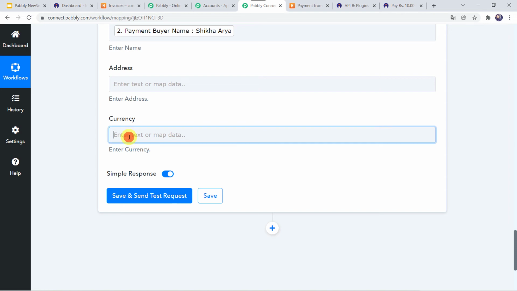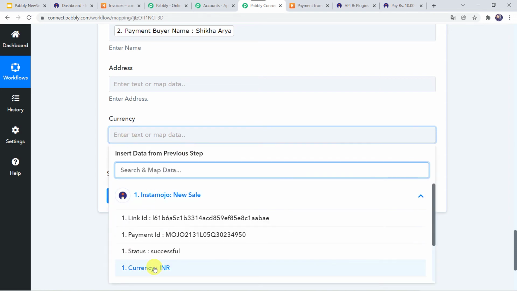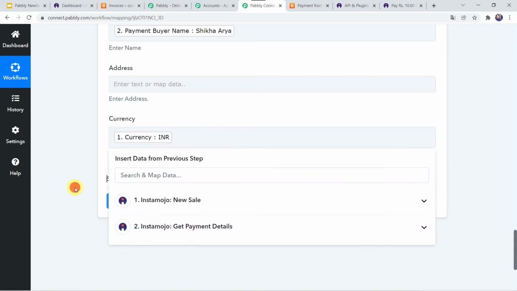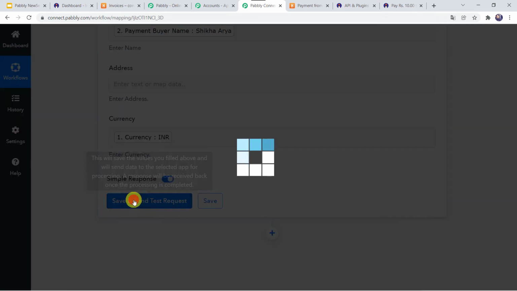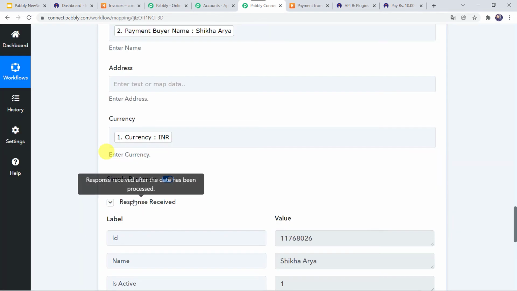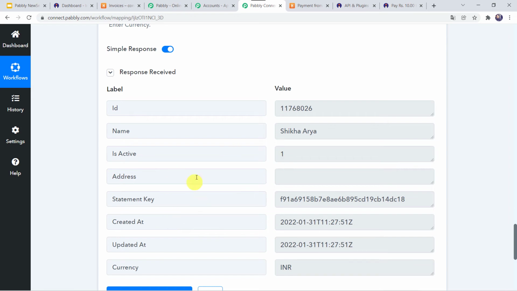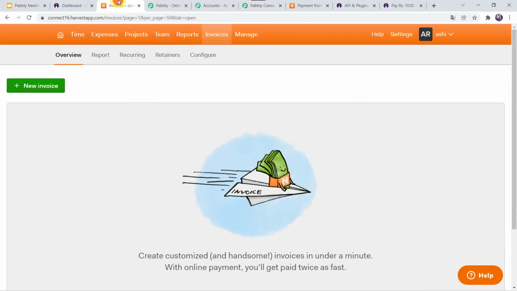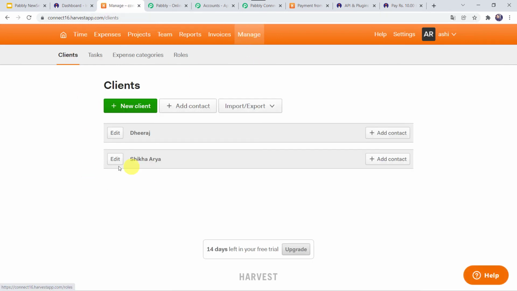Here we have to map the currency. So let us map the currency from Instamojo. Okay, and this was the currency. And let's click on Save and Send Test Request. Okay, and here we can see the response is received. It means a new client has been created into the Harvest account. So let's move to the Harvest account and let us check. I'll just move to the Manage section over here. And here we can find a new client name, Shikha Arya.